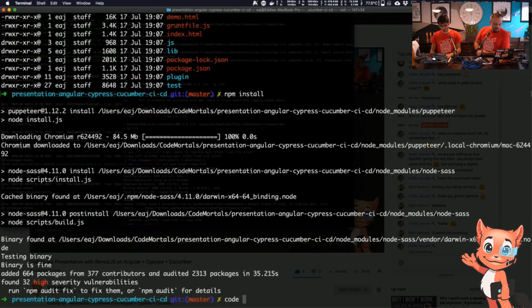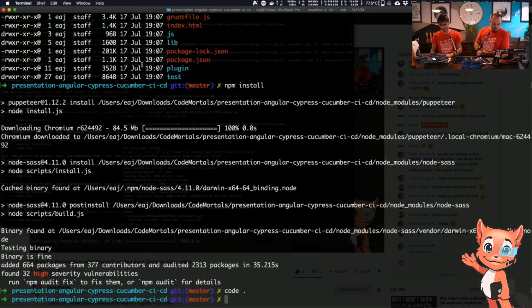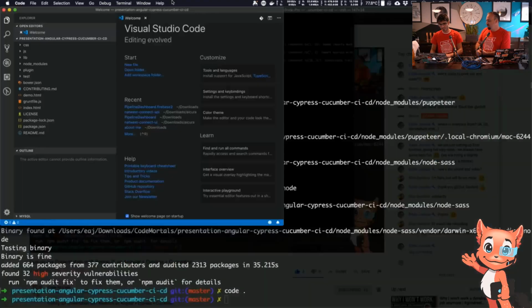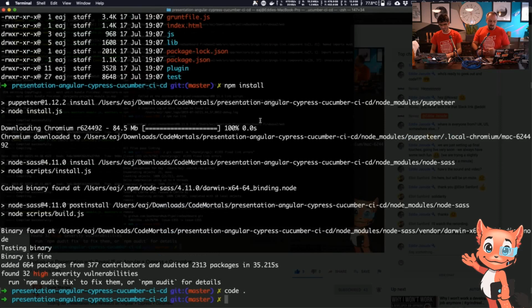Okay, so the install's done. I want to open it up in VS Code. I was going to say, how about running it and seeing what you actually get out by default? Oh yeah, that's true. Okay, let me minimize that for a second. It's good to know what you actually get.